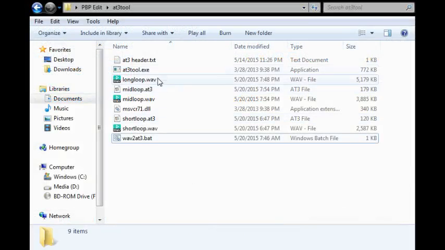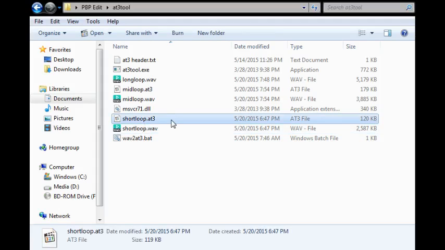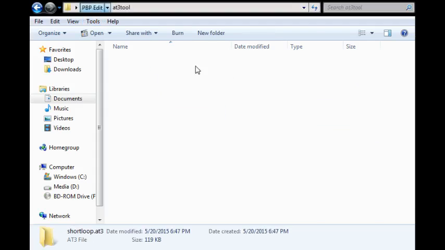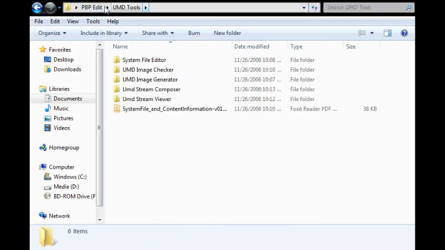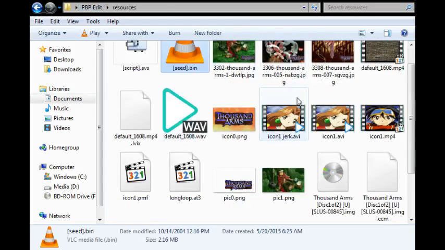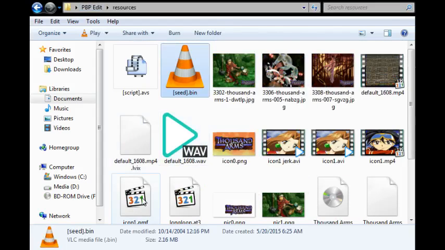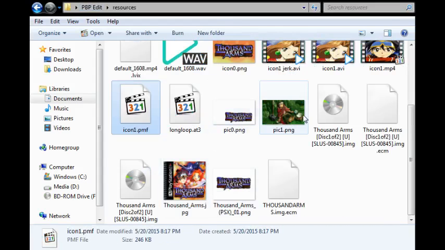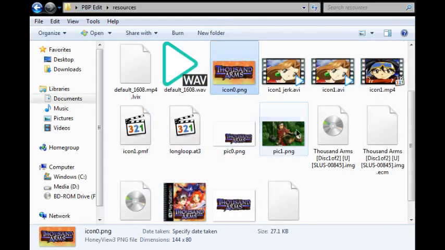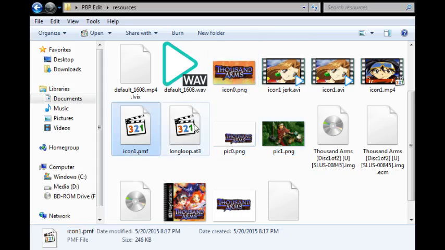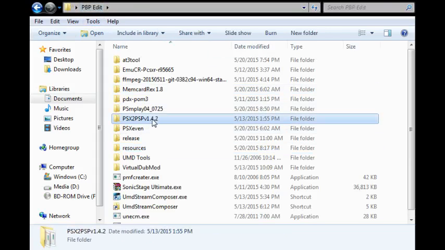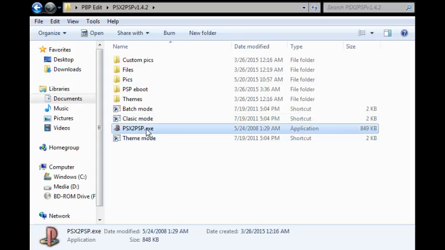But that gives you an AT3 file, which I have two of them here, and then I copied the one that I wanted over to my resources folder. And so I have now five things in here that are important: pick 1, pick 0, icon 1, or icon 0, icon 1, and then I have my loop that I want. And so we go to PSX to PSP, open that.